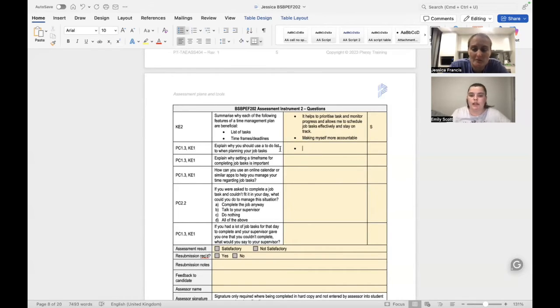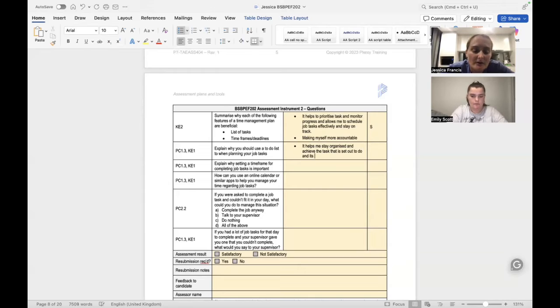Cool. So the next one, explain why you should use a to-do list when planning your job tasks. I think it helps me to stay organized and achieve the tasks that were set out to do. And again, it's making me more accountable of what my responsibility is.